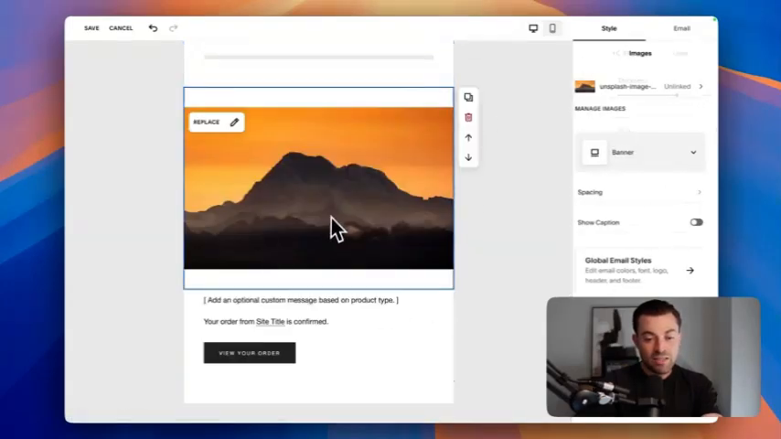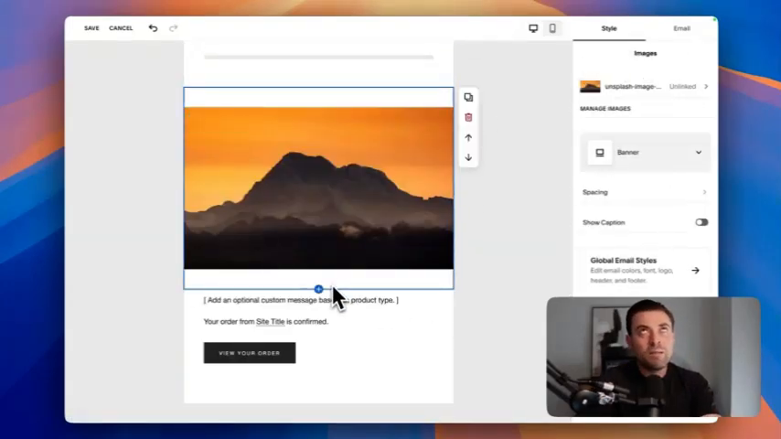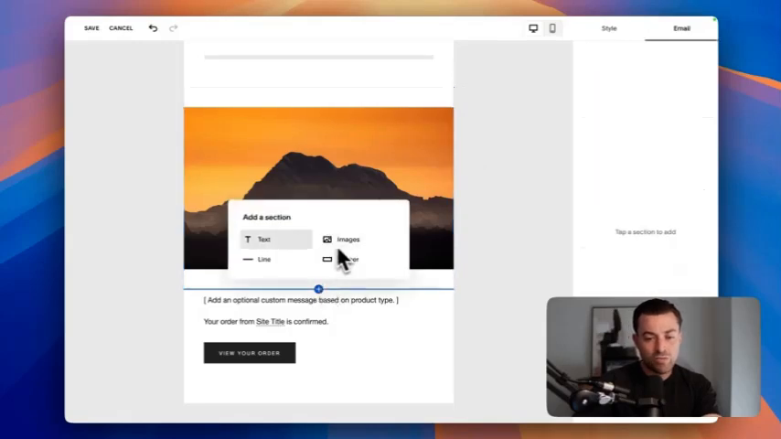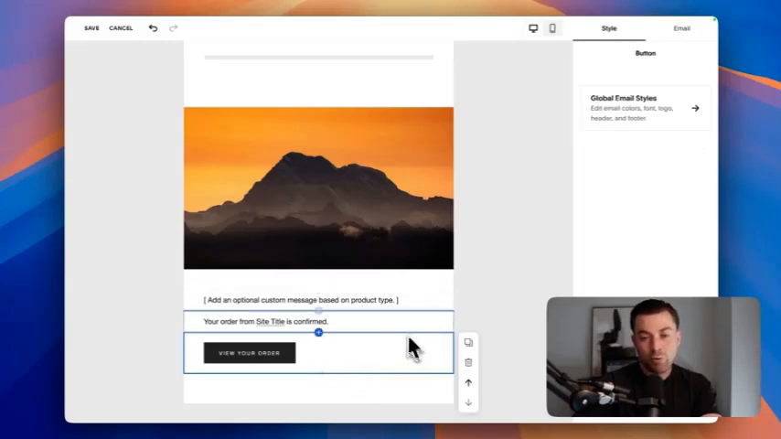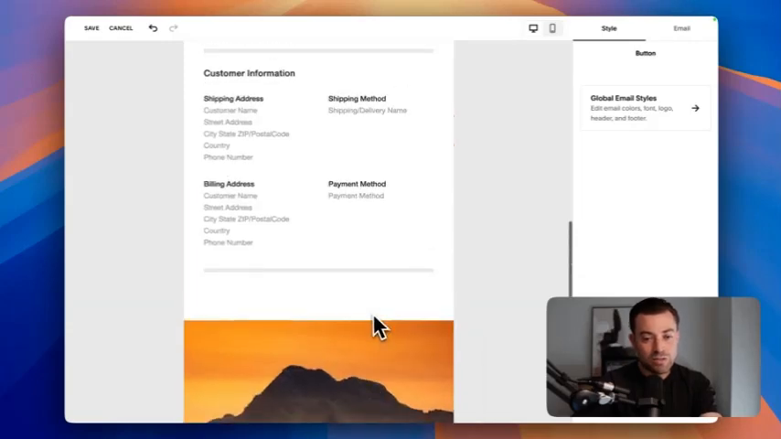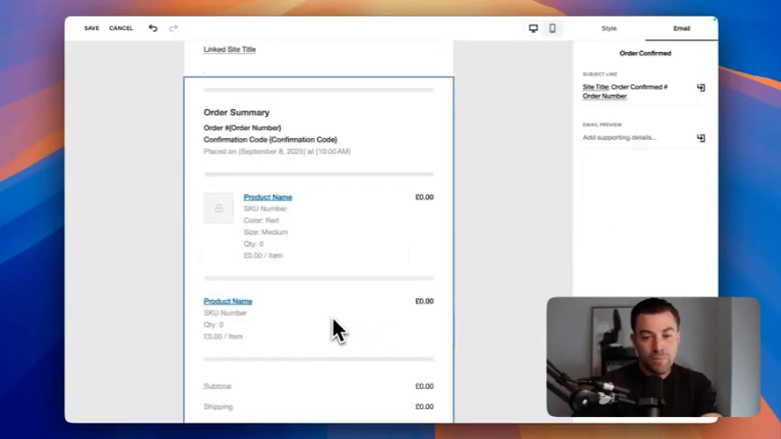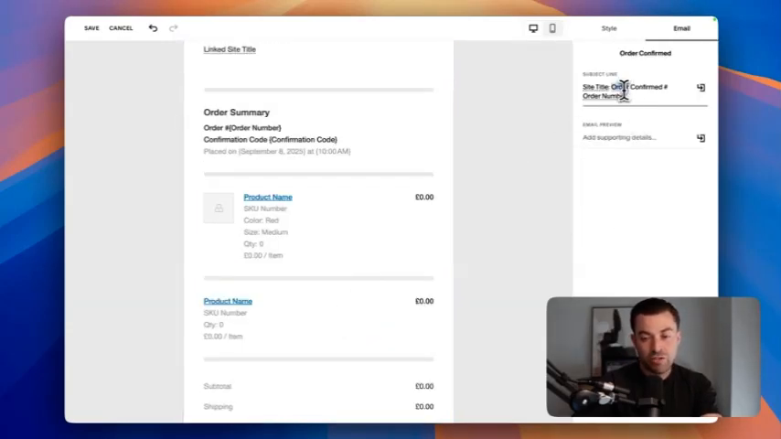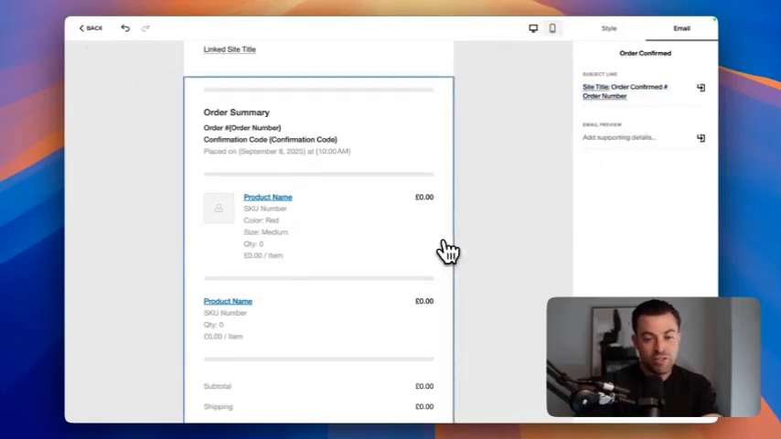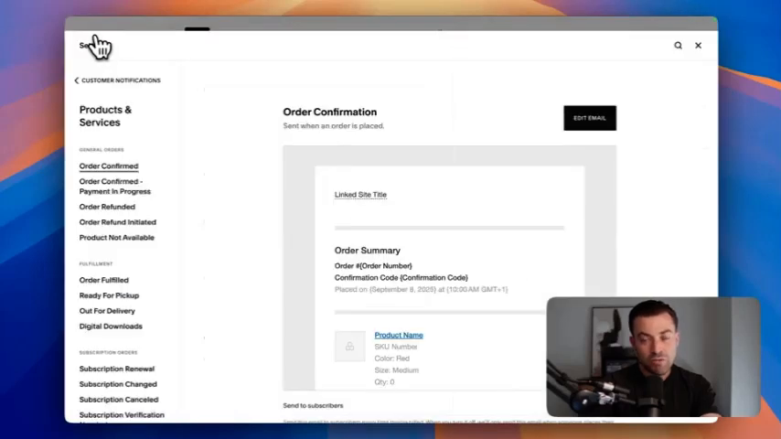Now, in terms of adding other stuff in, you're a little bit more limited with this insofar as you can't put blog posts or anything like that. So you've got text, line, spacer, image. And then the buttons, again, the styles are set within the global site styles, and you can't actually add any other buttons into here. And then finally, within each order, you can change the subject line and a preview as well. And once you're happy, all you do is hit save your changes, and that will publish them immediately.